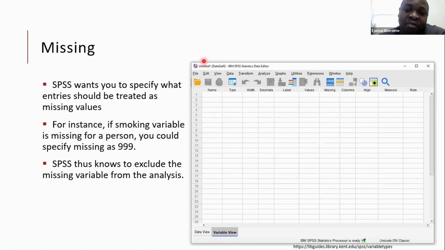So often people use extreme values, depending on what your sample size is. If I'm surveying, maybe I expect that the largest number I'm going to have in that category is 50. Then I could code my missing variables as 999. That's a very common coding for missing variables.